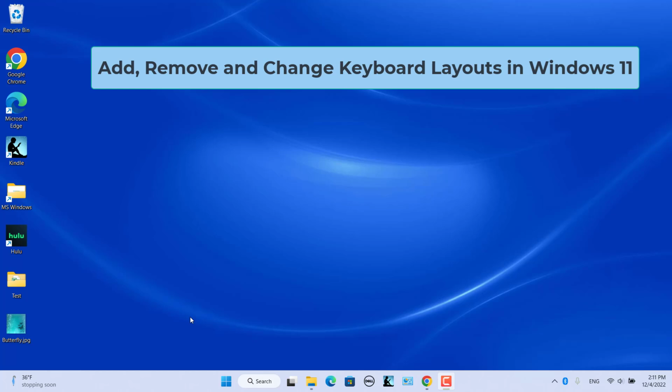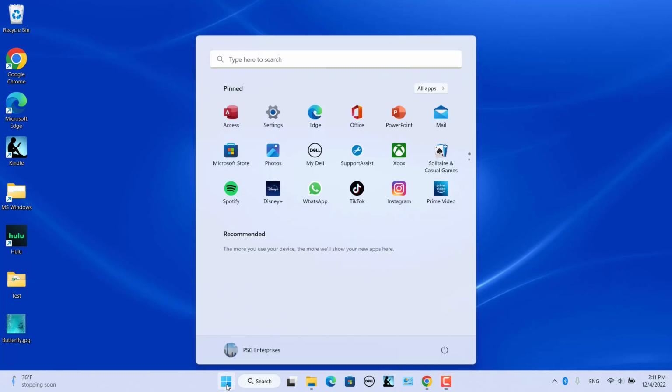If you want to use a different keyboard, you can add a new one or switch between the ones you have. Windows 11 provides you the flexibility to search, install, and add new keyboard layouts in multiple languages on your system. Click on Start and then Settings.